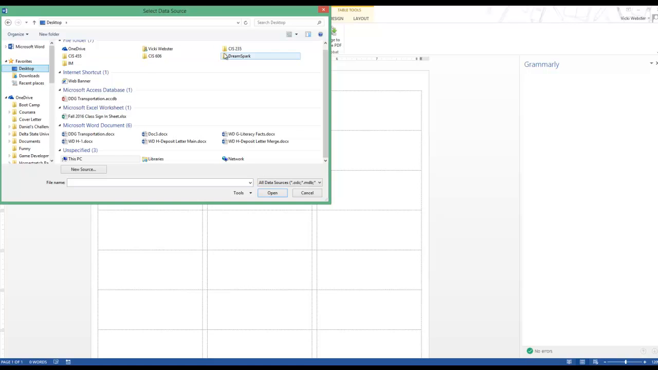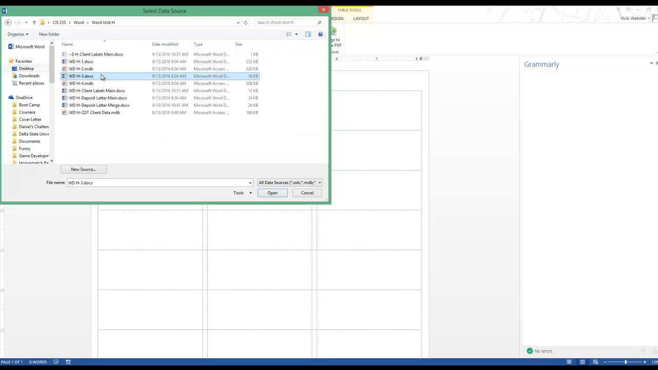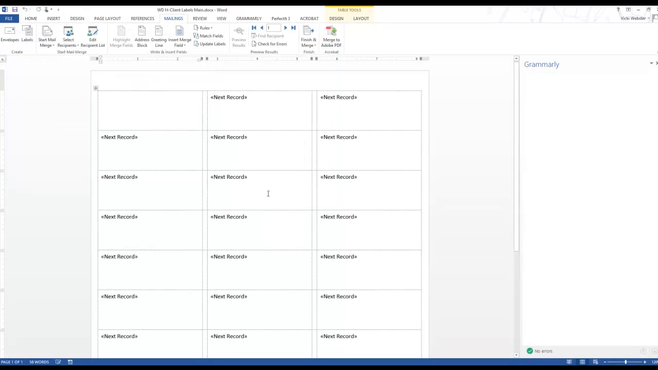I'm going to go to Desktop where I've saved my files. Open up my Word Unit H folder. I'm looking for Word H-2, and I'll click Open. So that's really the end of my first step, I guess you could say.